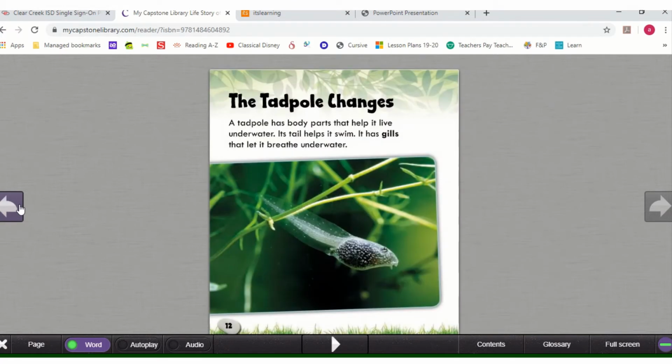So if we know that the section title, The Tadpole Changes, is the main idea, now we need to figure out some important details from the section. Okay, so let's look.